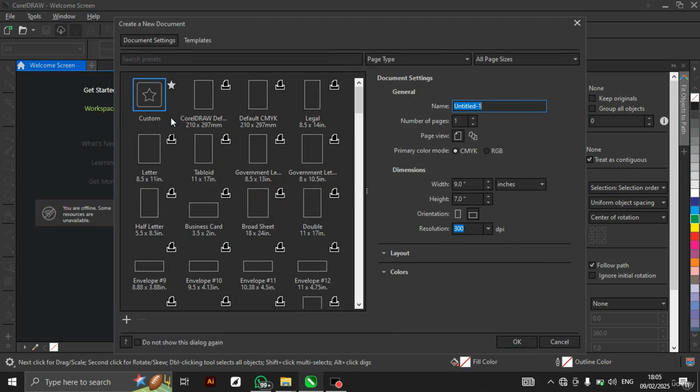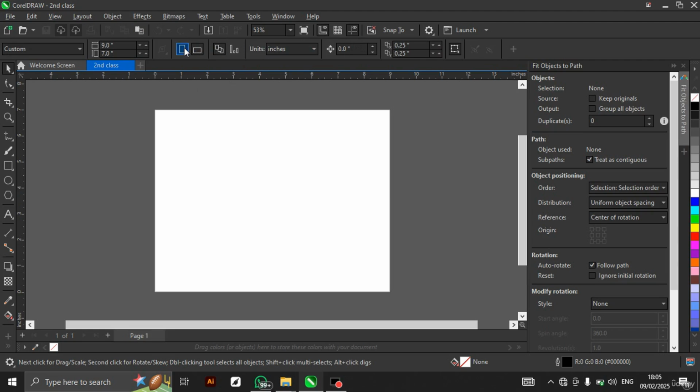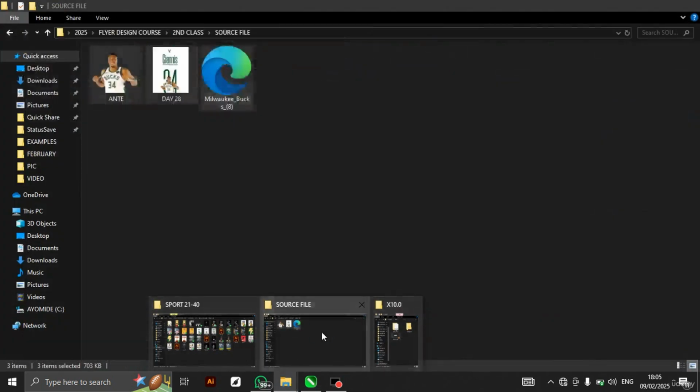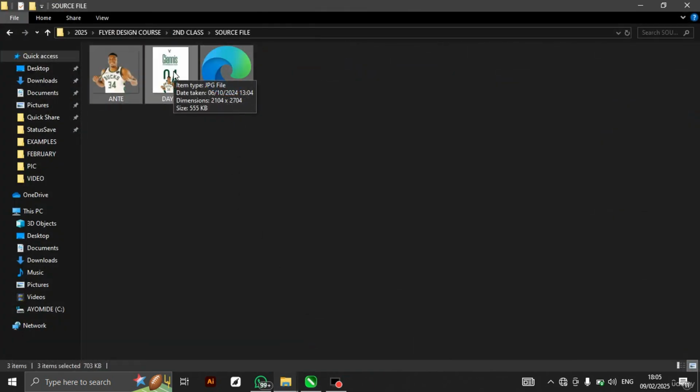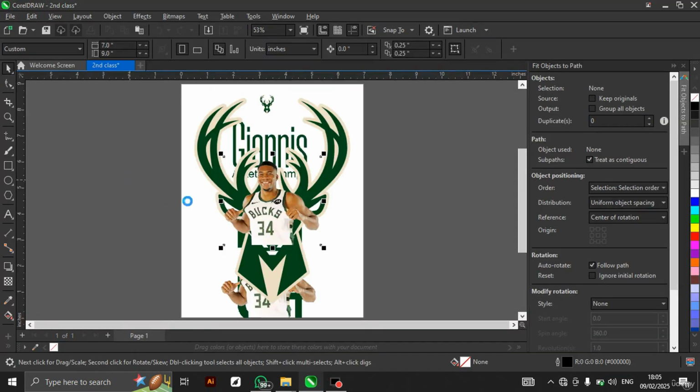Hi there, welcome to the second class. In this class we'll be working on a sports flyer. So let's get started. Change it to RGB, then 9 by 7 inches as usual. Then click OK. We change this to the portrait mode, and then we go to our source file for the second class. Control C. You need to copy the reference design and the source file for it, and then Control V.